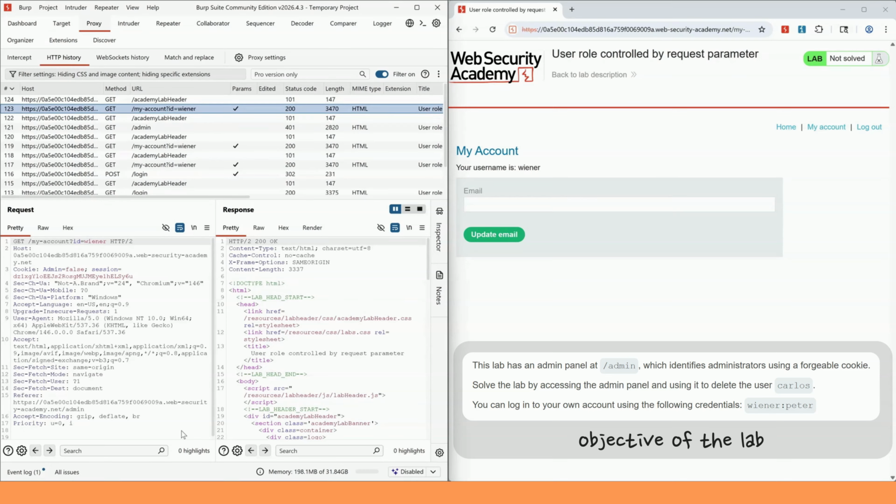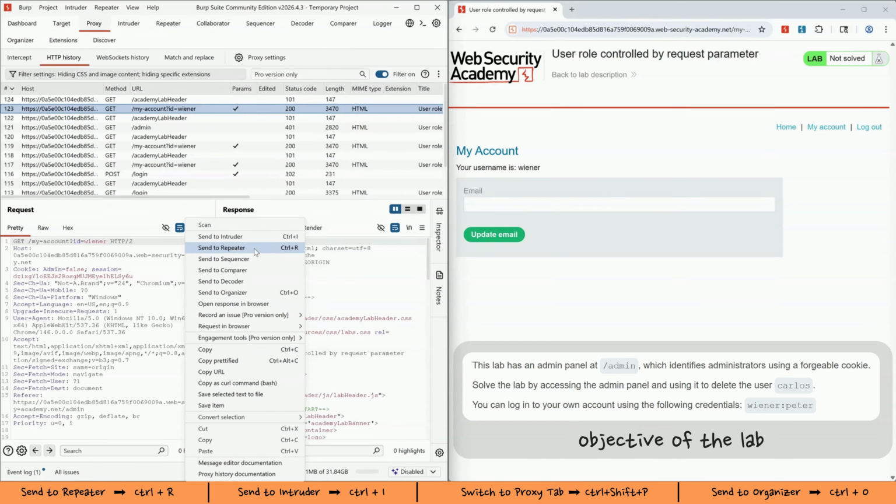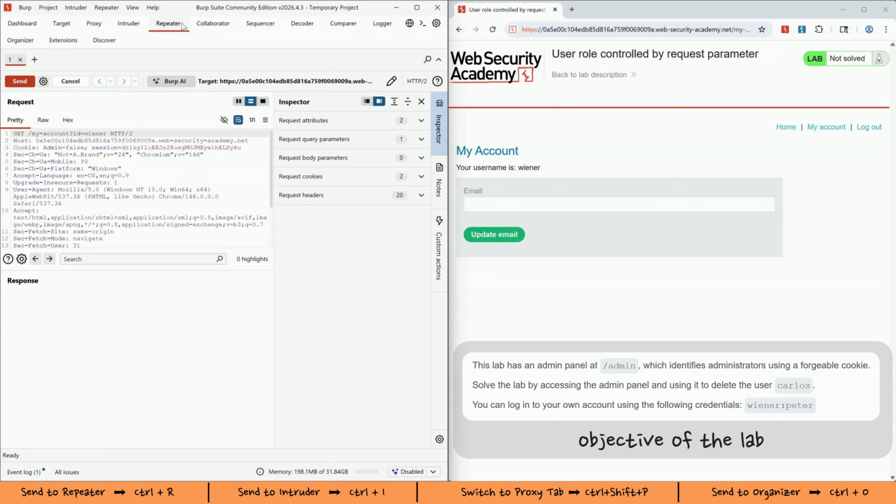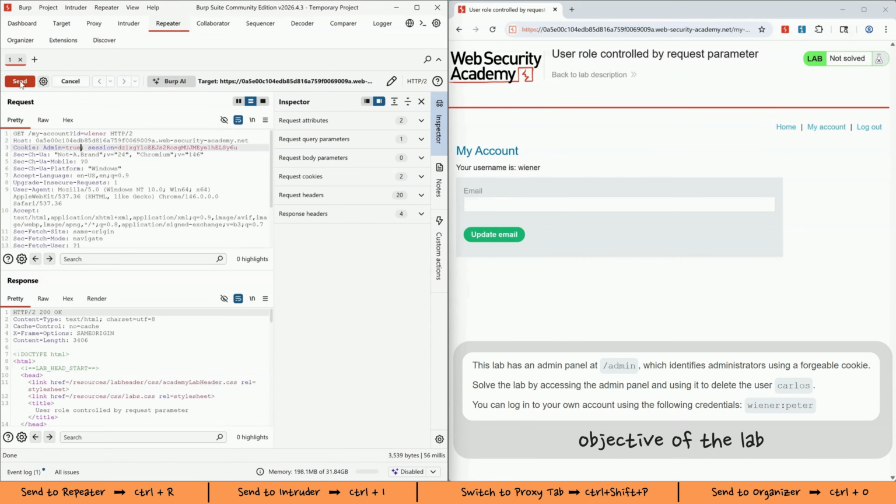Looking at the request, we can see that one of the cookies is admin=false. So let's try to change this cookie and see what happens. We'll send this request over to Repeater. In Repeater, we change false to true for the admin cookie and send the request. The response is 200, meaning successful.